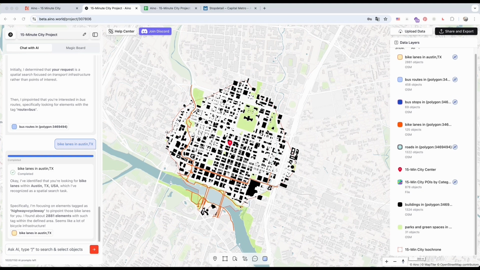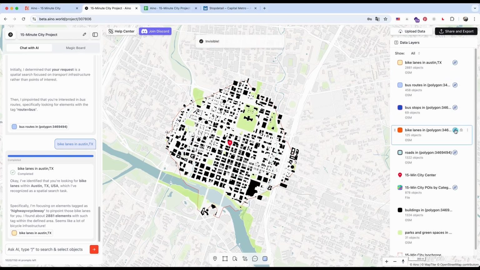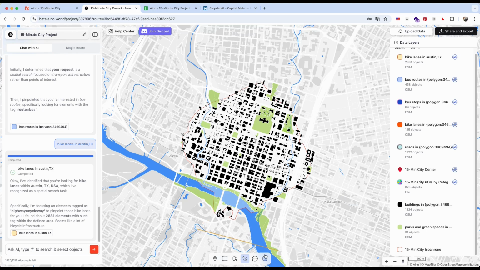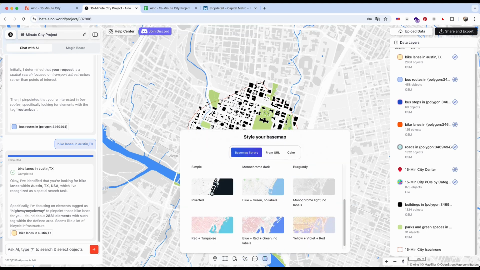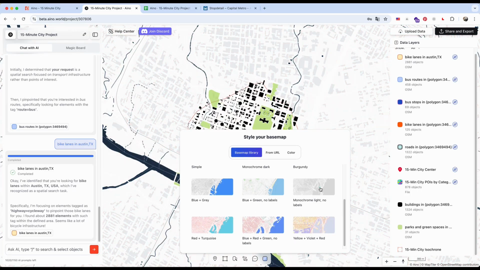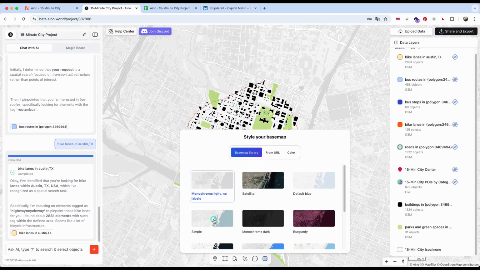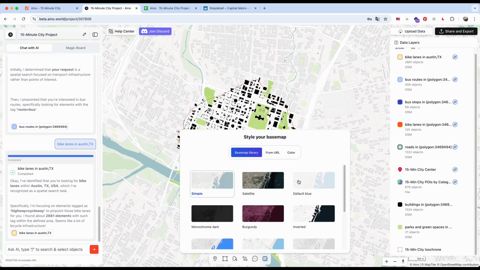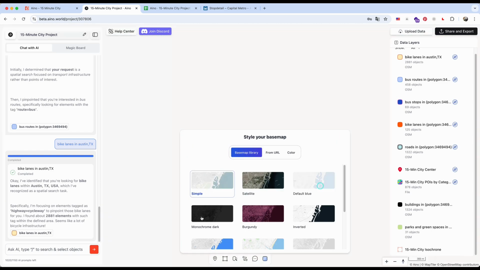After finalizing the details for each layer, I go through and toggle them on one by one, hiding the others, to export each layer separately as site analysis diagrams. There are also several base map styles to choose from. For this project, I prefer a light-colored base map, which helps keep the focus on the overlaid analysis layers without overwhelming the visuals.